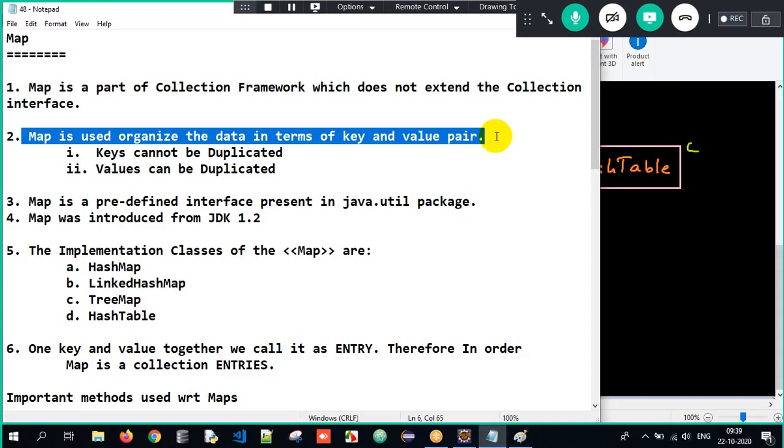So what is map? It's a predefined interface in the java.util package, introduced from JDK 1.2. And what are the implementation classes of map here? HashMap, LinkedHashMap, TreeMap, and Hashtable. One key and value pair we call an entry. So map is a collection of entries. This is what we are supposed to understand when we talk about map.